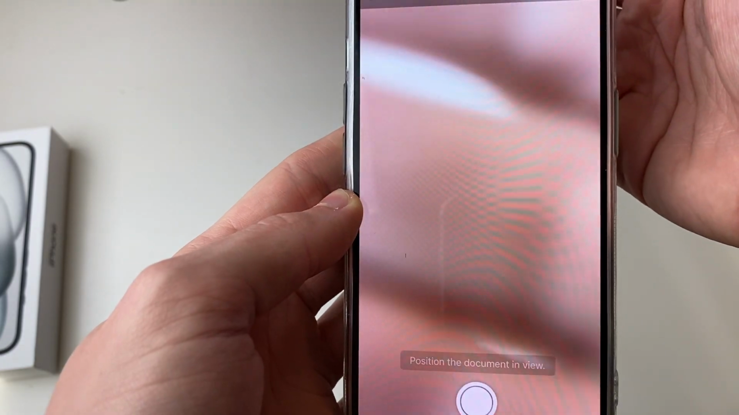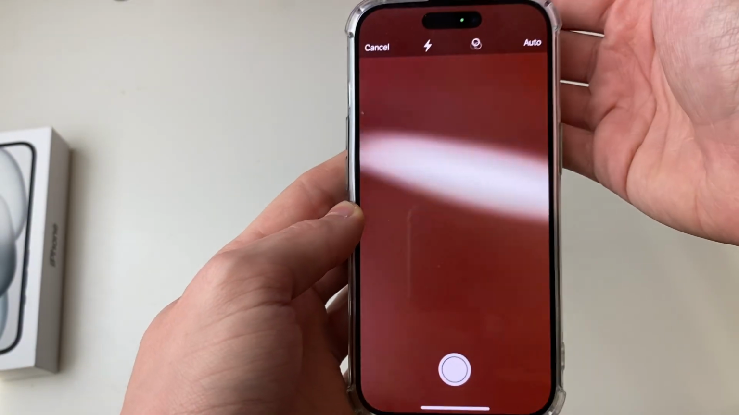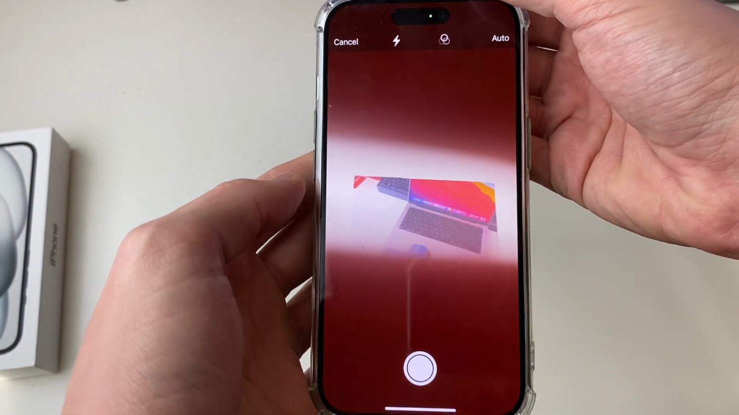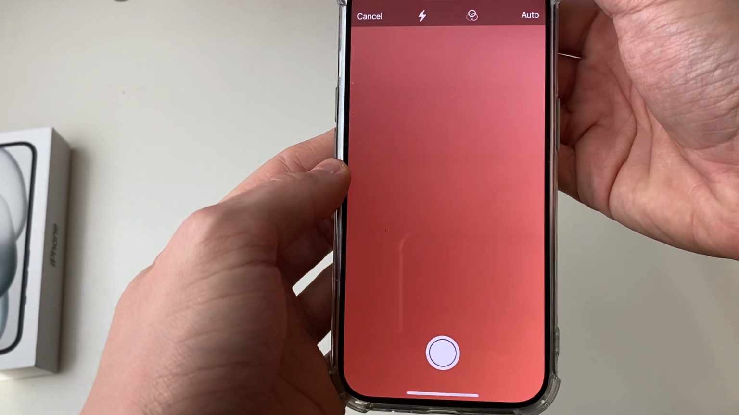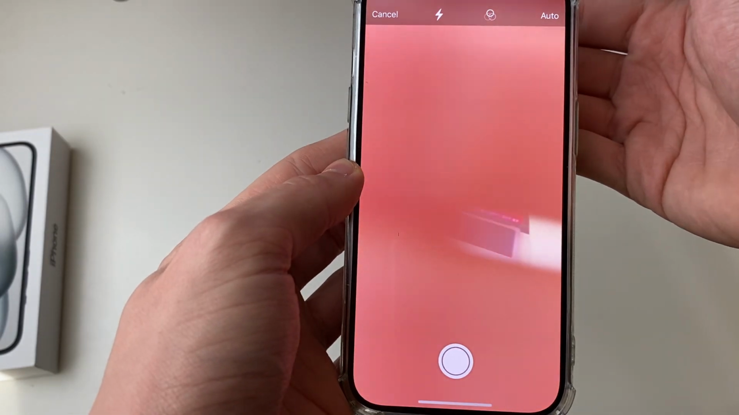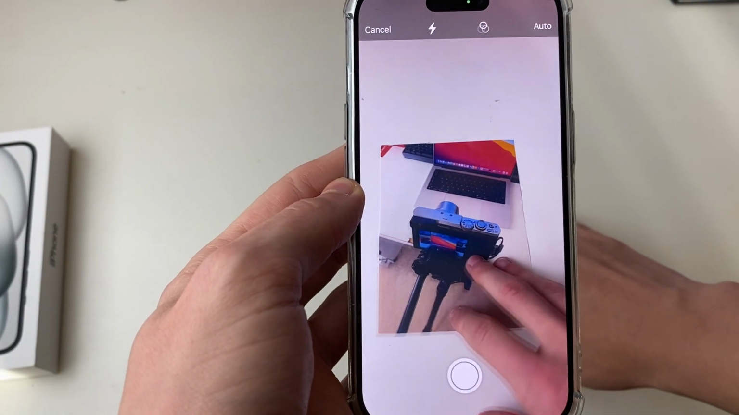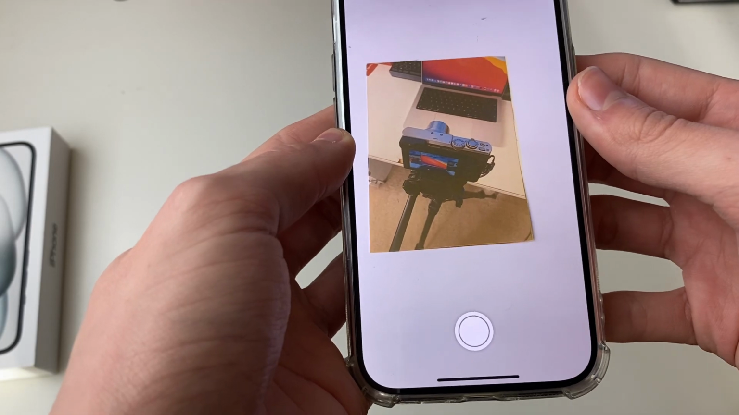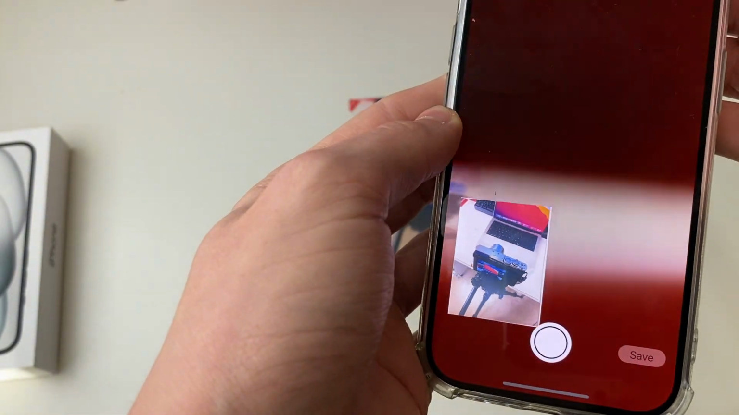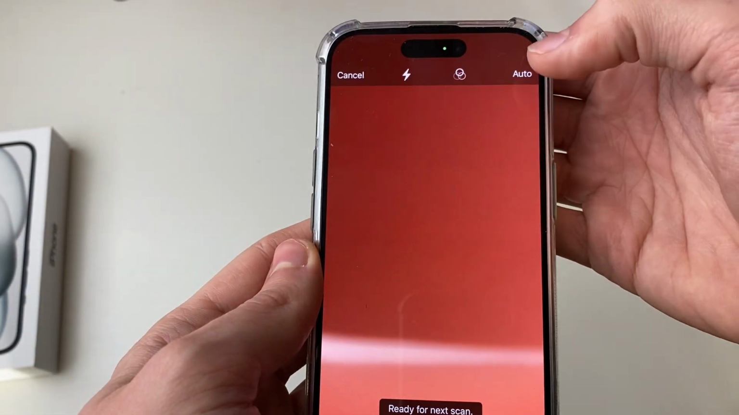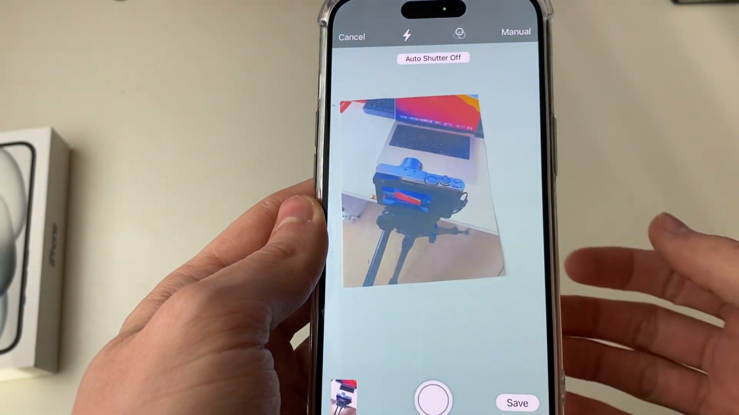Now let me just quickly hide the camera, because what's going to happen here is it's actually set to auto in the top right, but what auto does is auto scan and take the picture. So then all you need to do is have your photo lined up just like so and hold your phone over it. As you can see, it's all sort of lining things up with that yellow. And what you can do is change auto to manual if you're finding it too annoying.